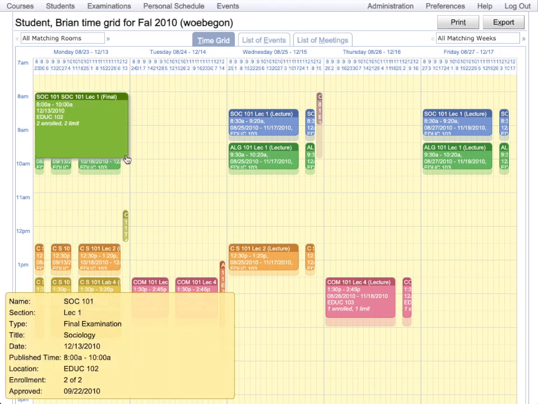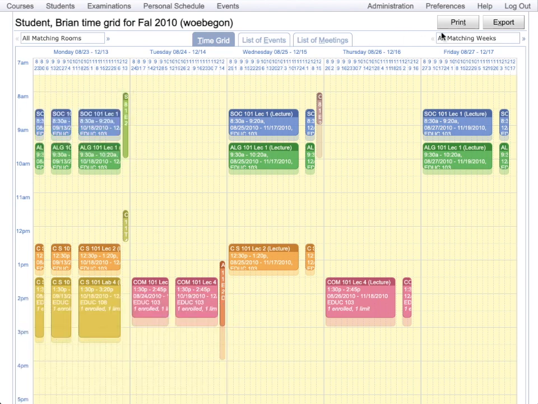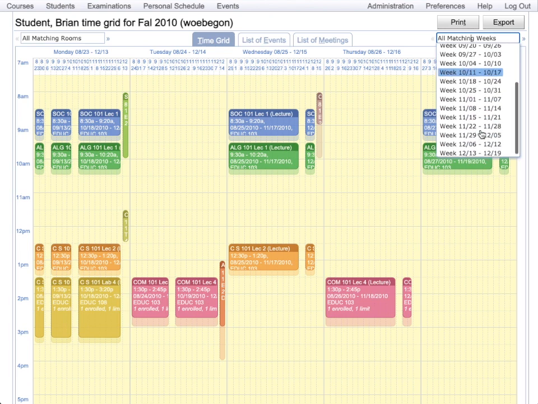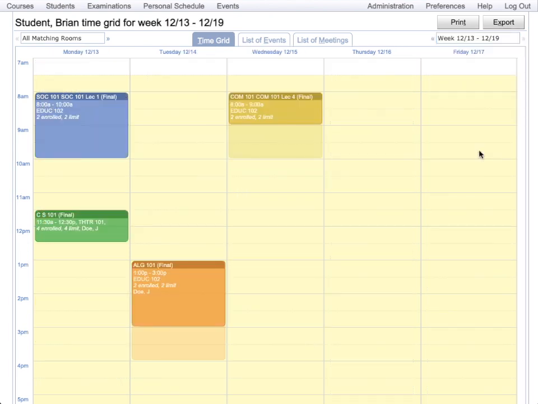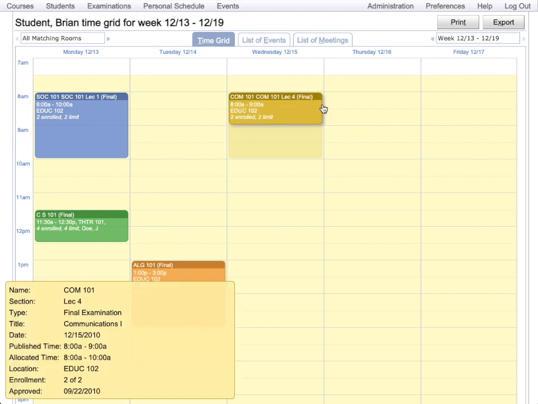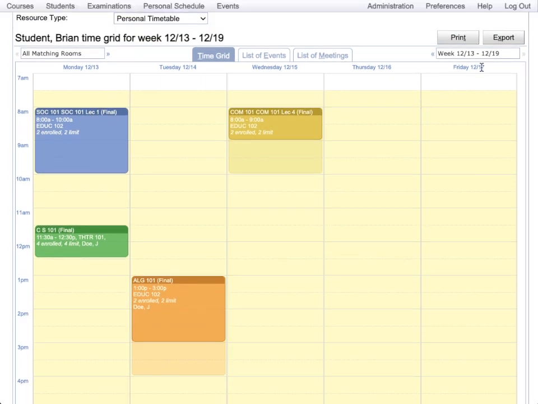It is not easy to see the examinations here. So we can display just the examination week in the grid. And now we can read the names. If the student wants to export this calendar, they can do it here, export as iCalendar.